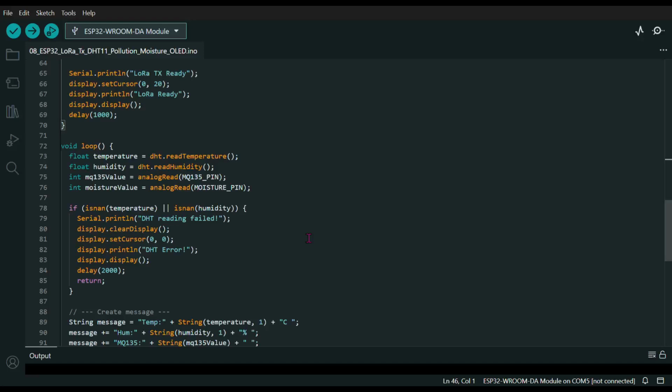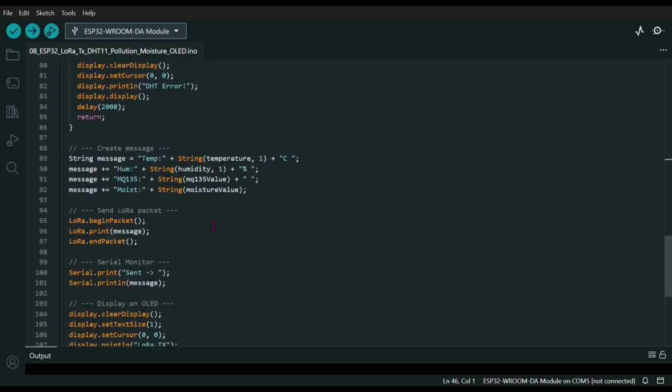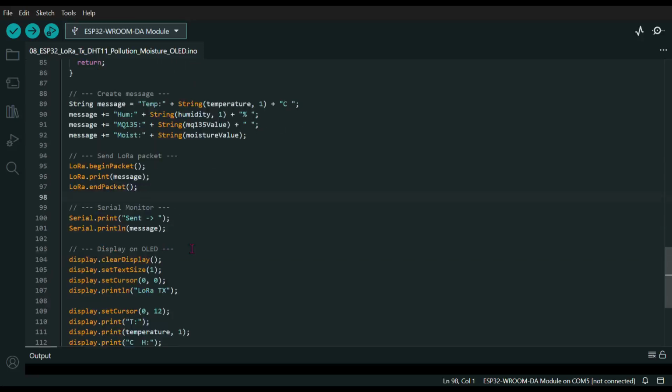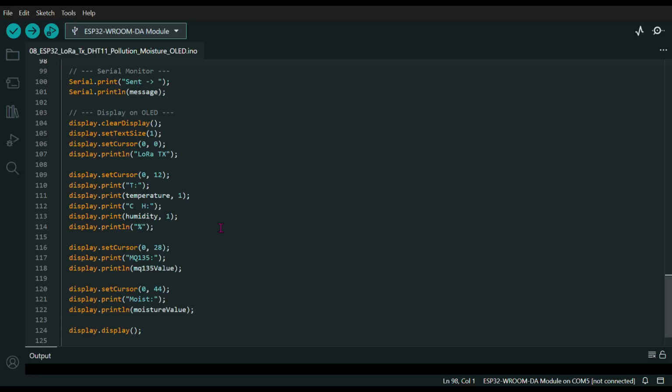All of the data that is read from the sensors is put into variables, and the code checks if appropriate values have been stored in these variables. Otherwise, it will show an error reading on the OLED. Then these readings are put together in a message, which is sent in the LoRa packet. The serial monitor also prints this. And finally, all of these messages are displayed on the OLED.